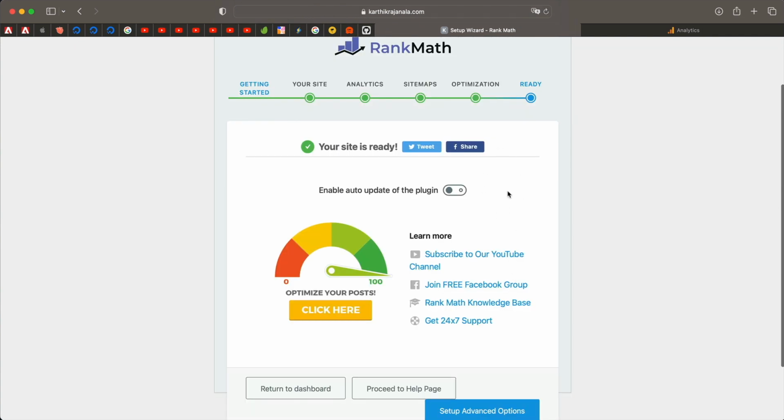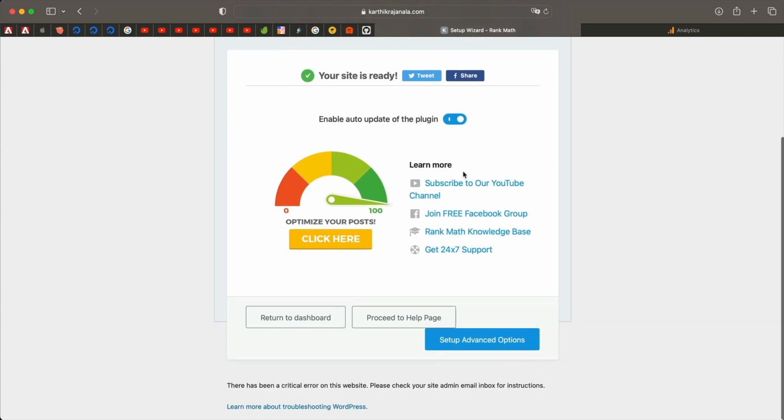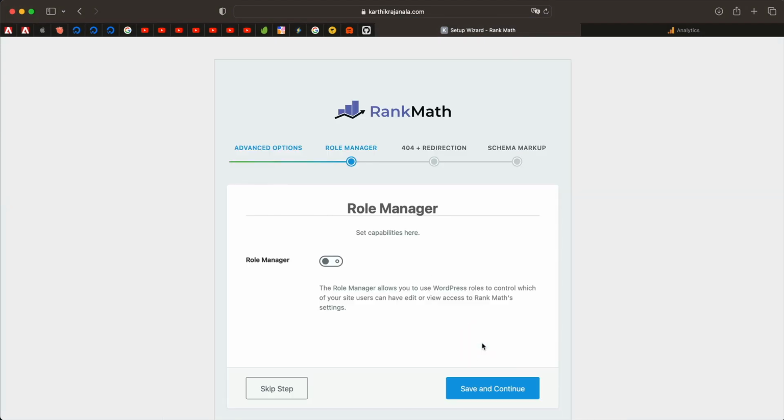So we finally reached the end screen of the setup wizard. You can turn on the auto update of this plugin, and they have few handy links if you want to follow them. And down below you also have something called setup advanced options. I'll just click on that button.